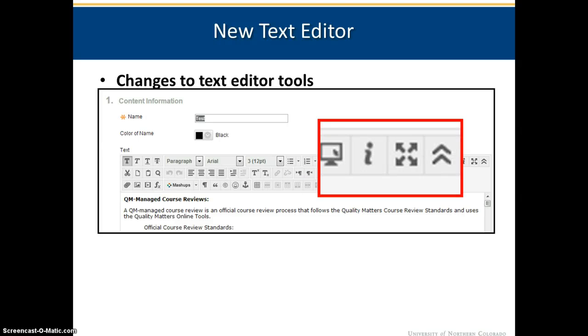Also on the right side, blow those up, and the first icon on the left is to preview, so it just shows you what your editing looks like. The little eye represents a help screen that shows you what all the different tools are in the editor. And the four-way arrow is really nice because it blows up the text editor to a full screen. And the two arrows to the right of that collapse the toolbar.